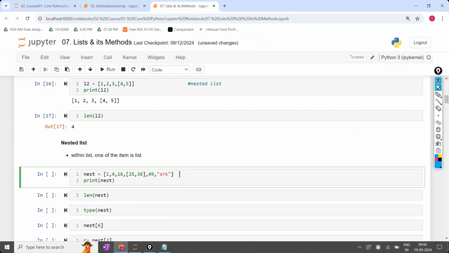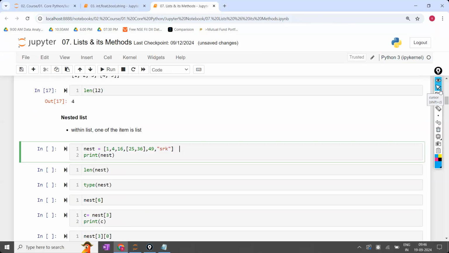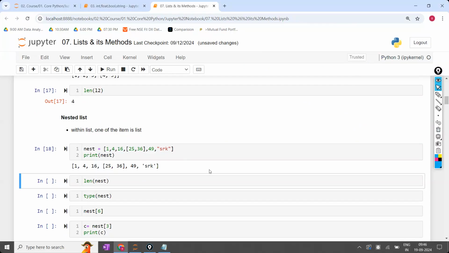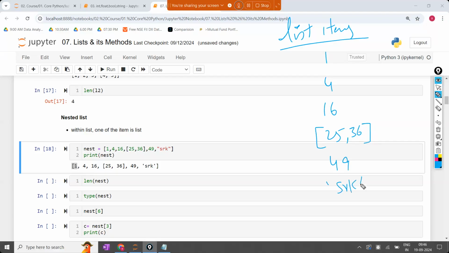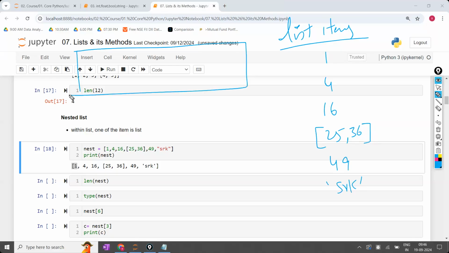Now here is one more example for nested. What is this? How many items are there first? Tell me. If I print, total how many items? How many? Write in the notes. Keep the heading as list items. What are the list items? 1, followed by 4, followed by 16, followed by the list of 25, 36, followed by 49, followed by SRK. Total how many items? 6 items. Now these 6 items you store in the rectangular box. Write like this list also. Write the rectangular box also in the notes.